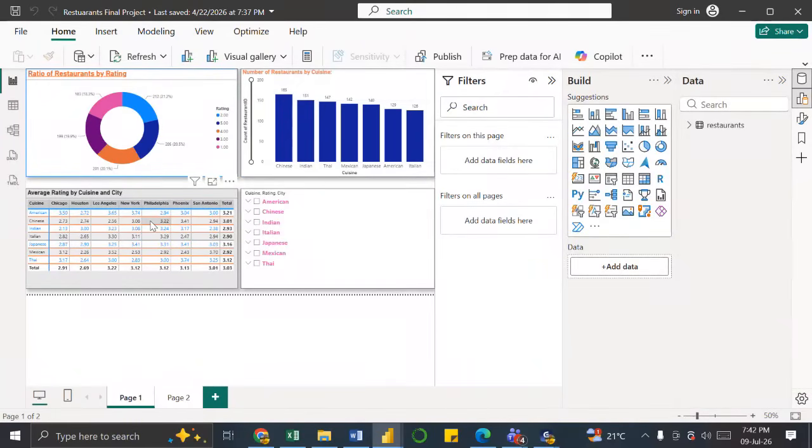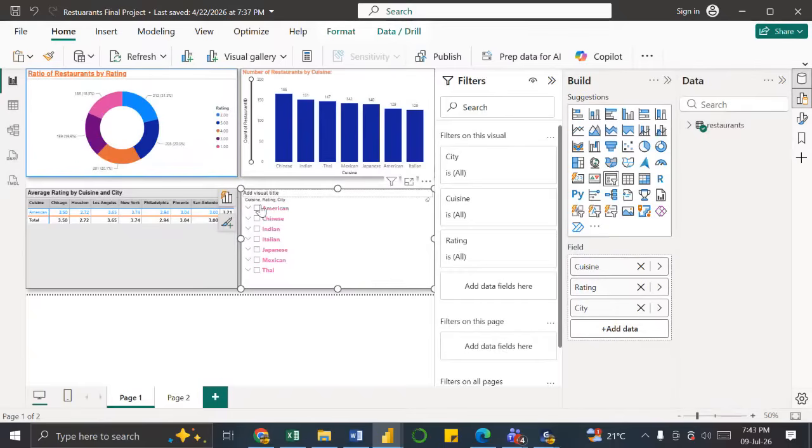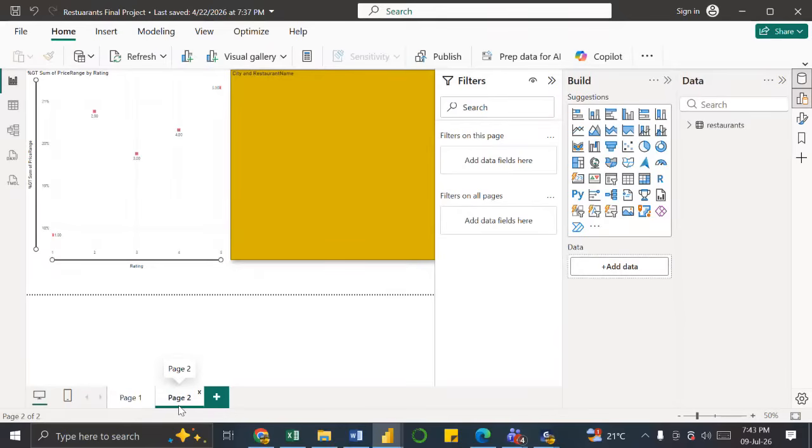Then we have a table that is showing the average rating by cuisine and city. Then we have a slicer, just to make it interactive. If I want to get details about the American cuisine, I'm just going to select that, and it's going to show me the details about the American cuisine. That is page 1. Then page 2, this is a scatter plot of price range with rating.